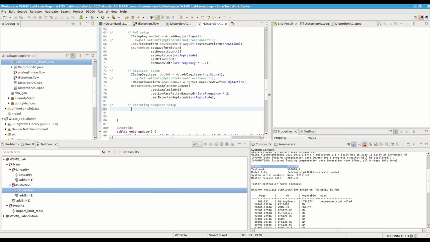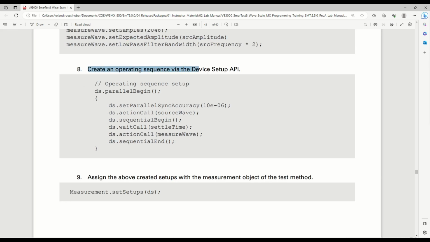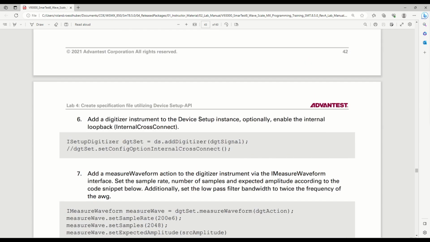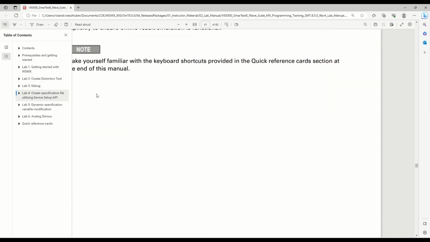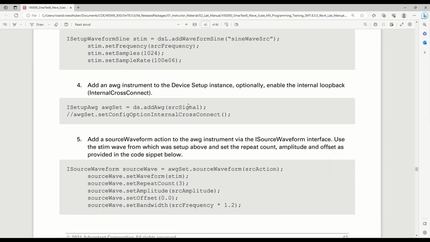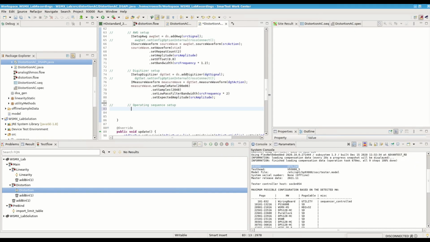And we can continue to creating the operating sequence. So just for reference, we are now here at bullet point 8 in the lab manual, and we are still here in lab number 4, right? So here we are. Okay. Let's create the operating sequence.